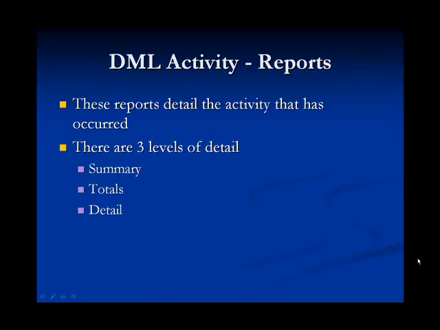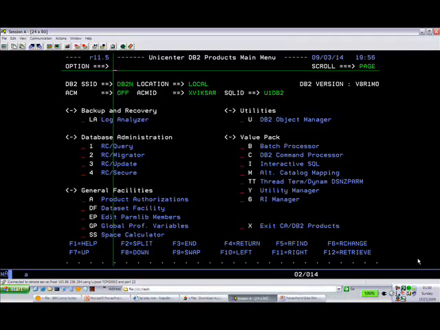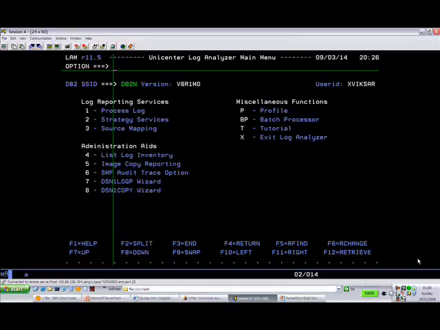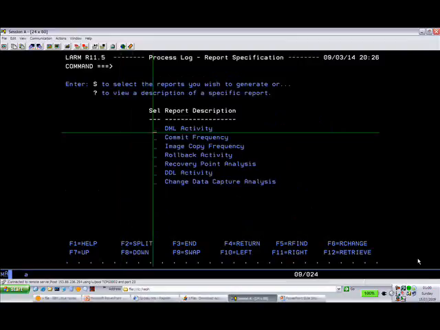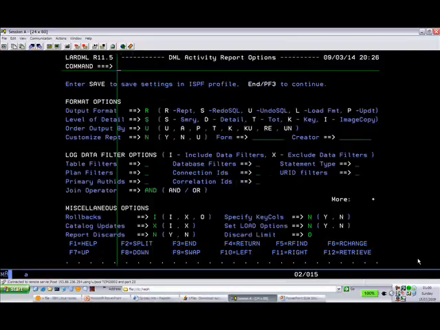DML activity report shows updates, inserts and deletes as noted in the DB2 log. We'll see how to generate a DML activity report in detail. Now I am in the mainframe screen and I take Log Analyzer, and here I take option 1, process log, and I get into our DML activity.